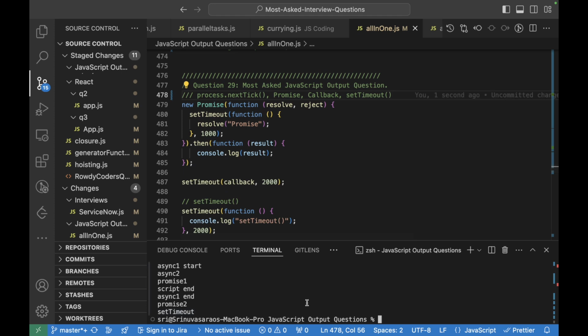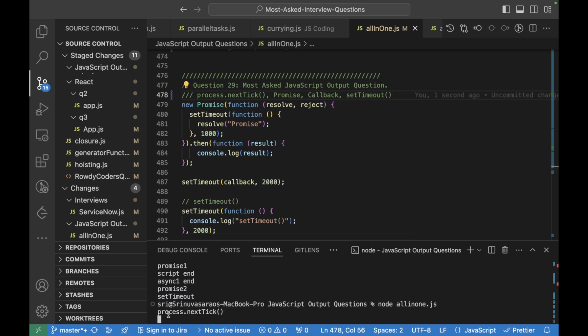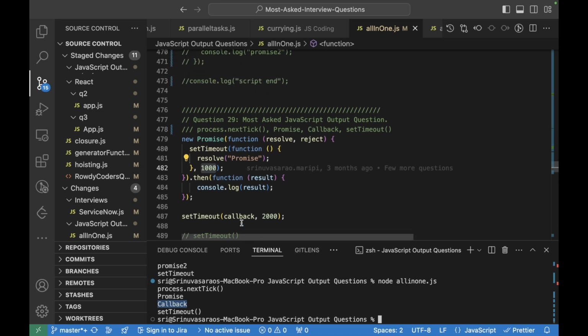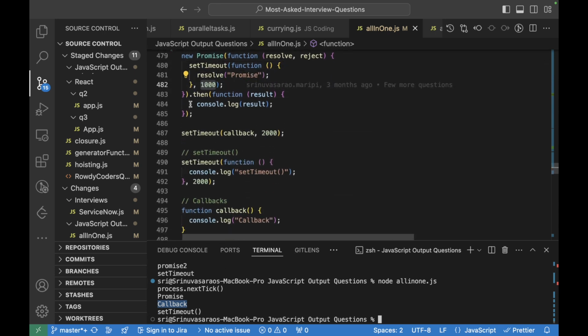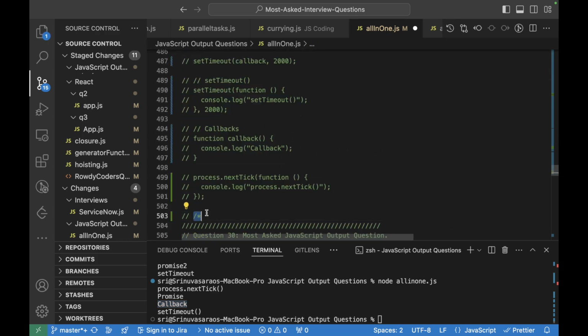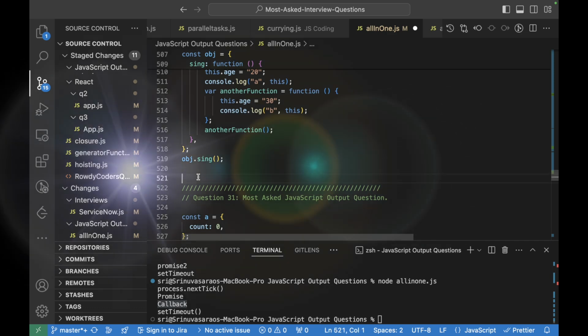So let me see the output as well. After process next tick, after 1 second, promise is printed, and then callback, and then set timeout. Yeah, it is also showing as per the expectation. Okay, so let me comment this. Let's jump into the next question.